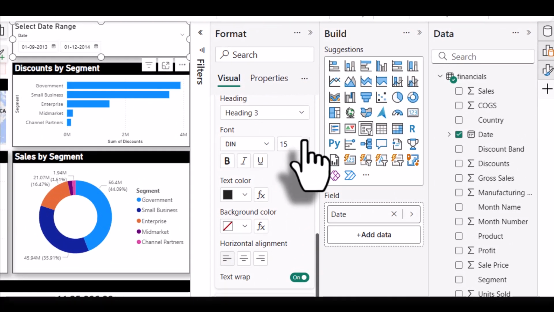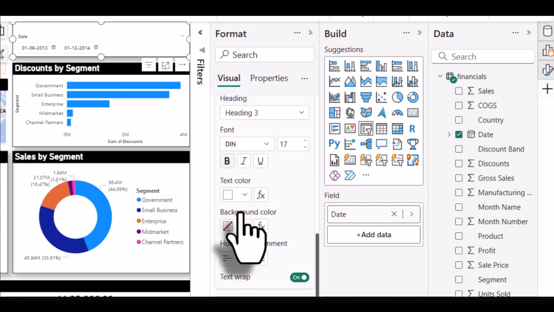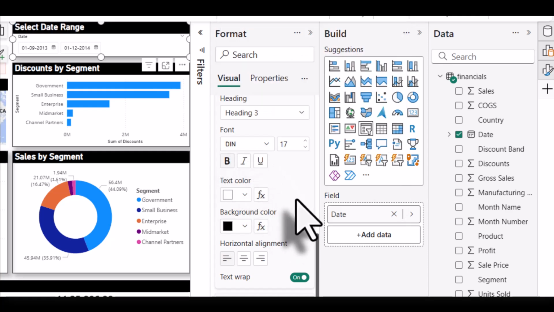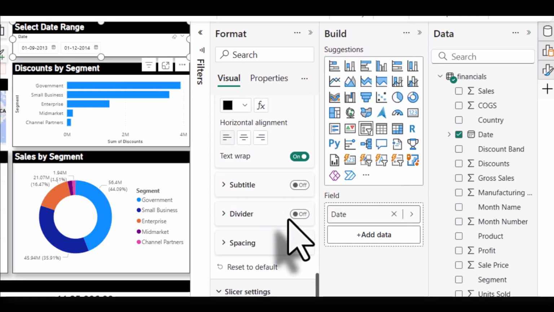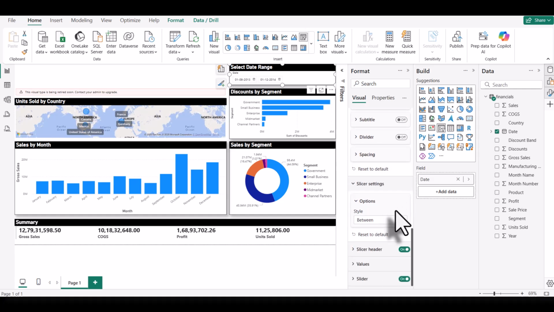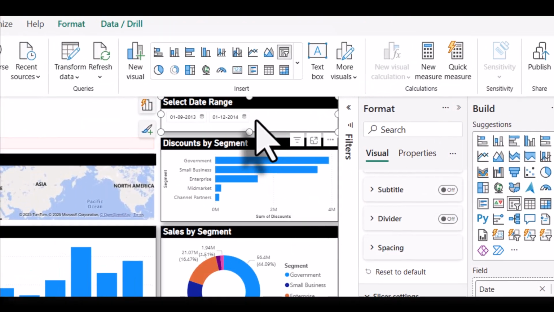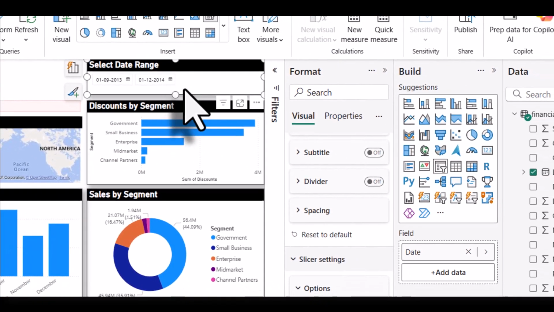Increase the size to 17. Keep it bold. Text color should be white. Background should be black. Perfect. Now, if you don't want that title of visualization, like you can see date here, which actually is not required, what you can do is just turn off the slider header. Now it looks neat and clean.